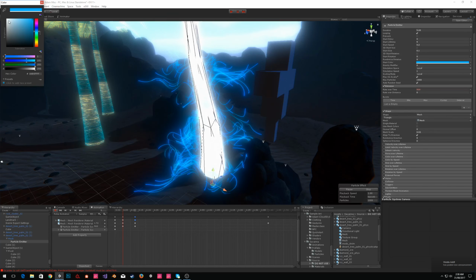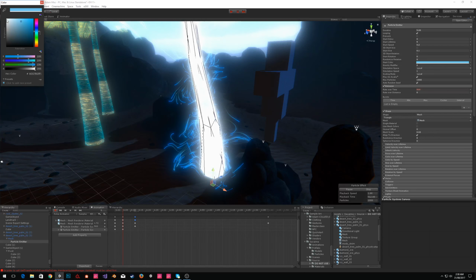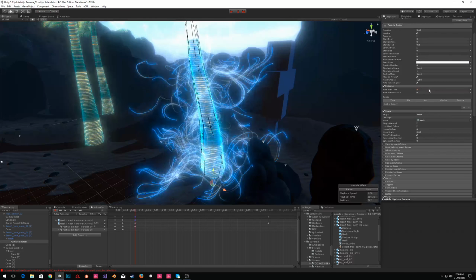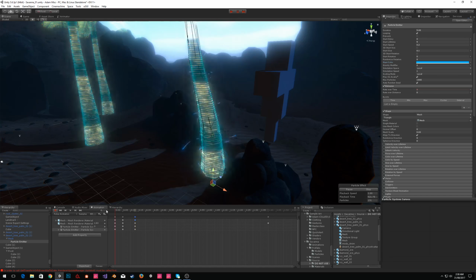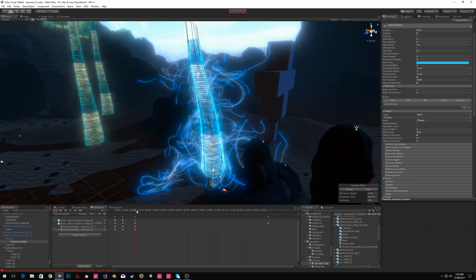Apologies, this seems to be lagging a bit today. It's probably because we've got so many particles, and the noise module does tend to lag while you're actually editing. So here we go. And then finally here, we're going to set this back to what we had before. So now we've got an animation that goes boom, lots of particles, stops.